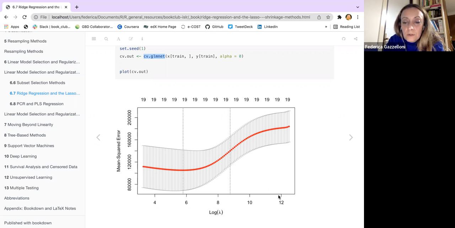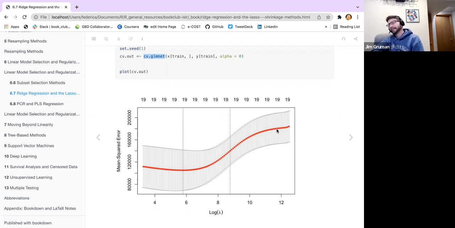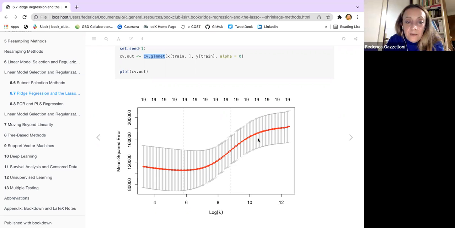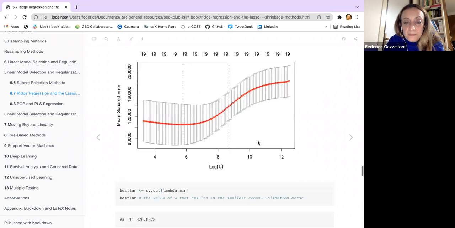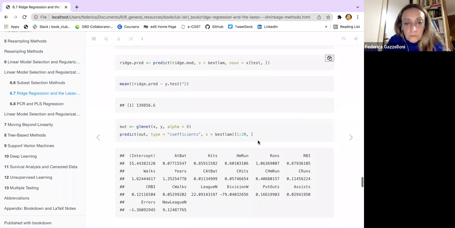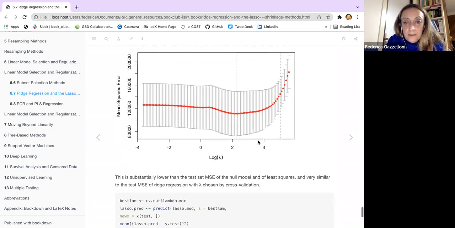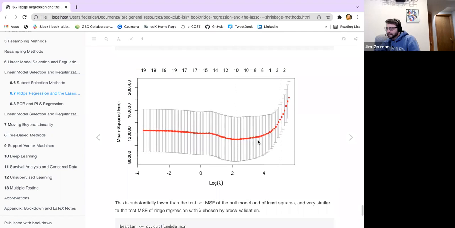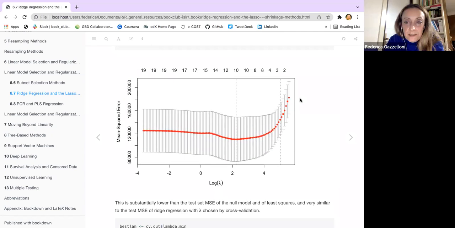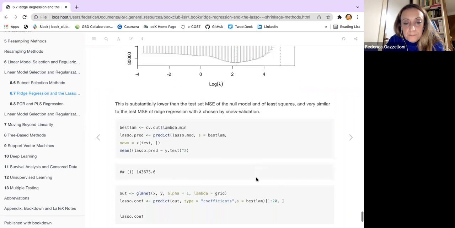So at the highest value of the penalty, we have a higher value for the mean square error. There is like this S shape. And for the lasso it is the same, so it's growing.